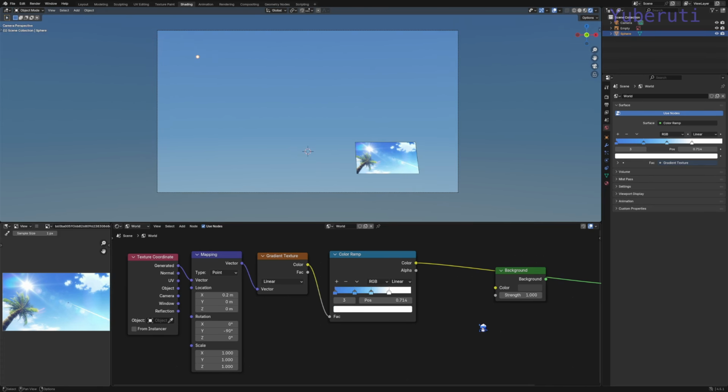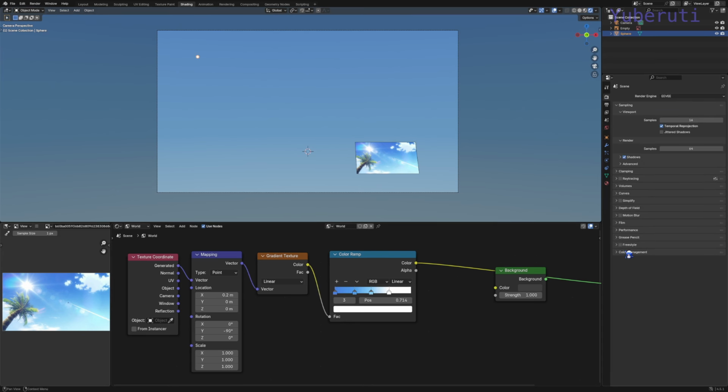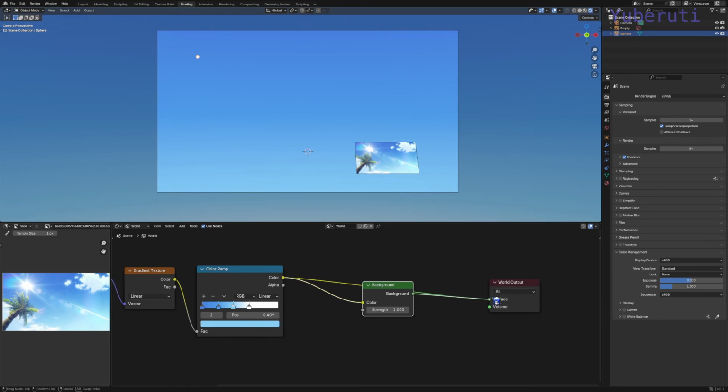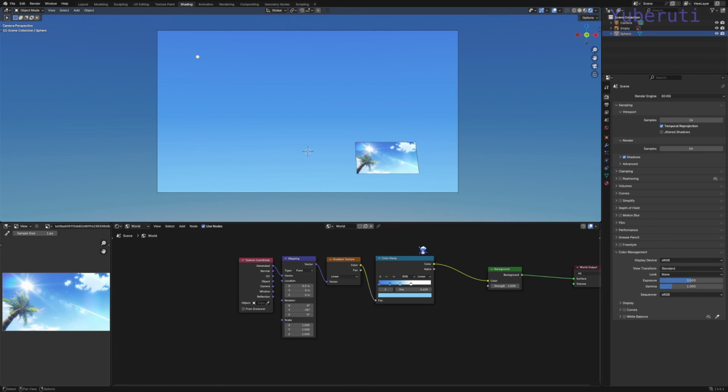Alright, then we want to have stylized colors. Right now it's set to film mix, so let's go to render properties, go to color management, and check to transform to standard. Okay, so we can plug this in our background and the background to our output. Now we have our world background.